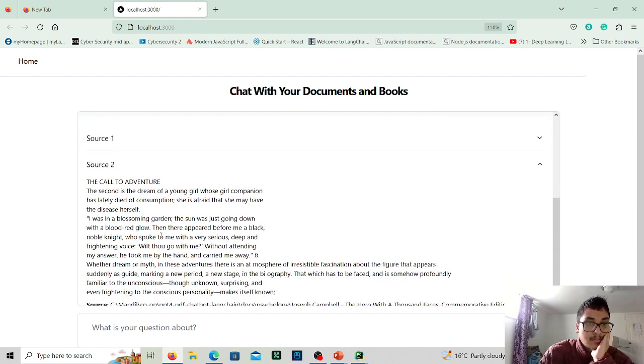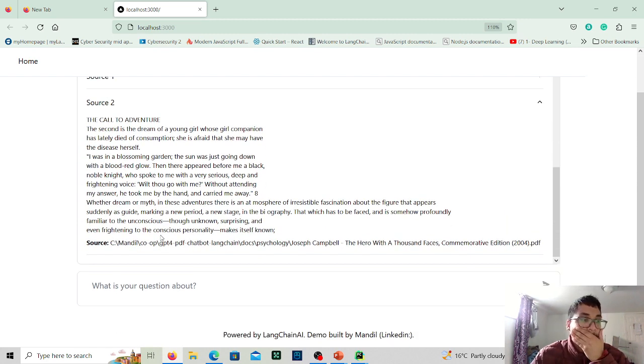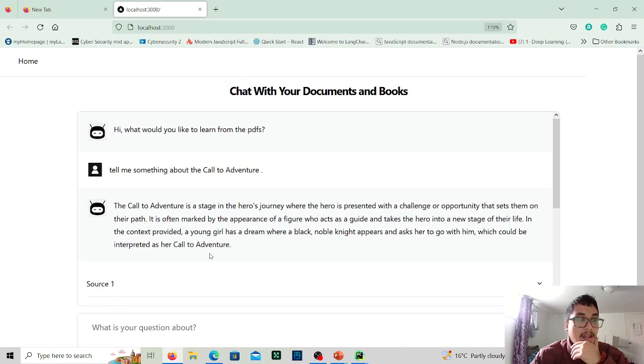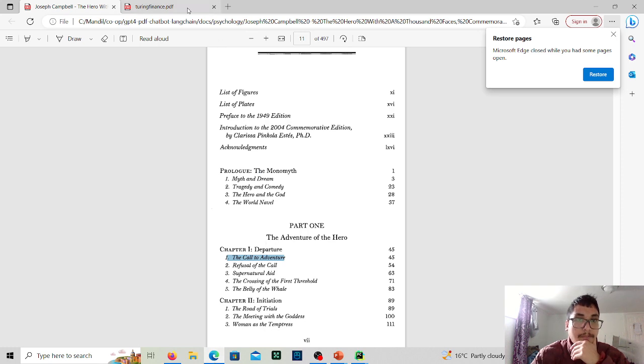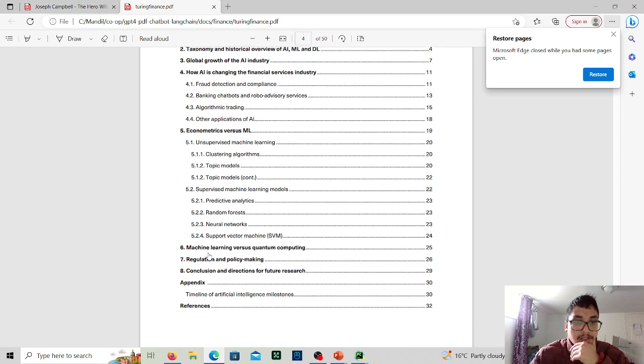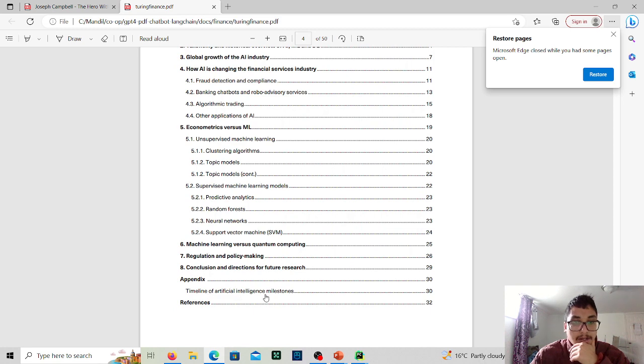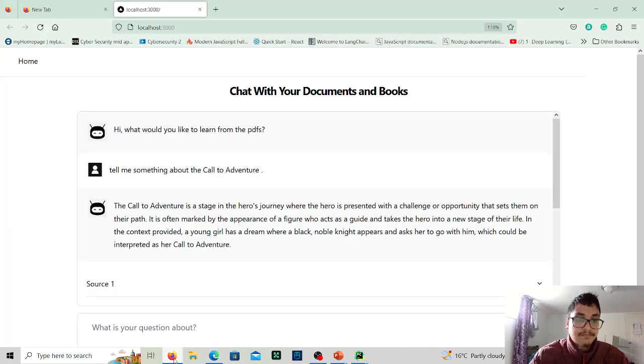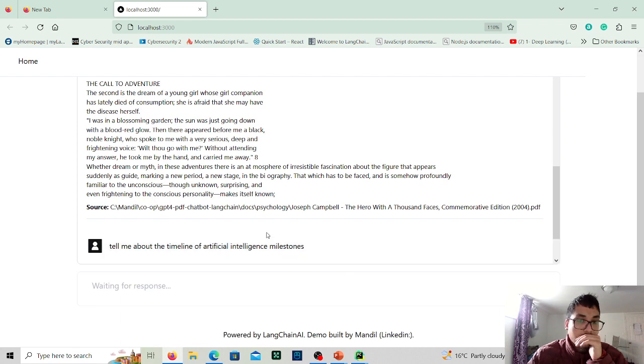So this is from this book, and just as context, we will see how it works after I finish the demo. Let's say, for example, I have some other PDFs, and this one is a timeline of artificial intelligence milestones. So I'll ask it, tell me about the timeline of artificial intelligence milestones, and it will come up with the correct answer.